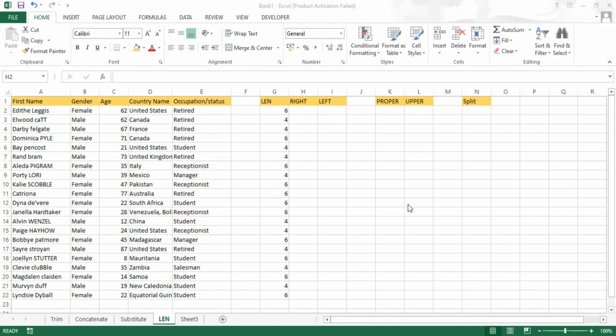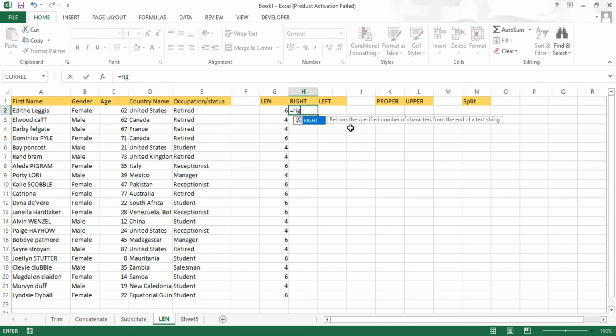So I'm going to be showing you guys how to use the RIGHT function. Maybe here, you can see what it does. It returns the specified number of characters from the end of a text string. So maybe I want to pick, in this column of gender, the first 4 characters starting from the right. So I can just select this.